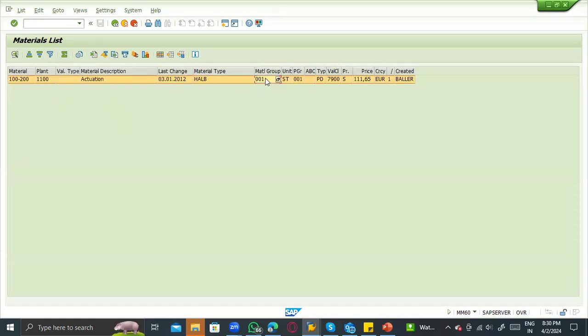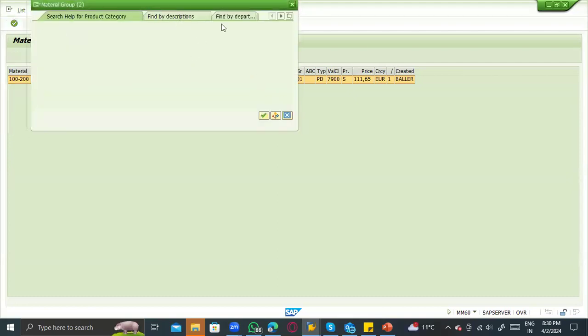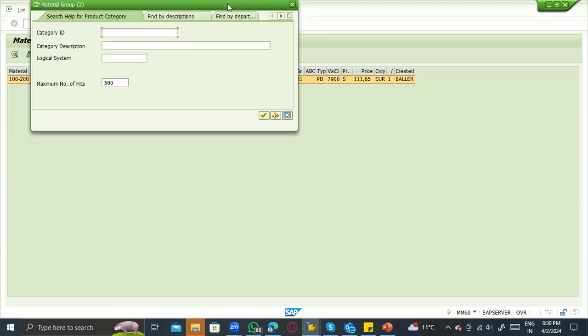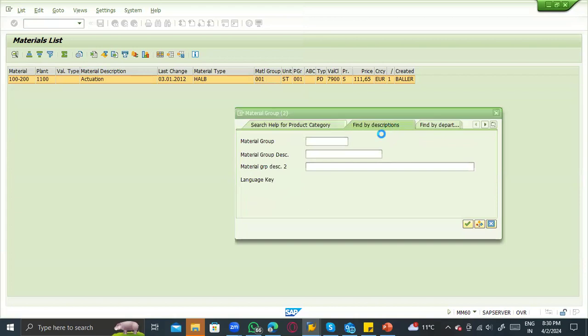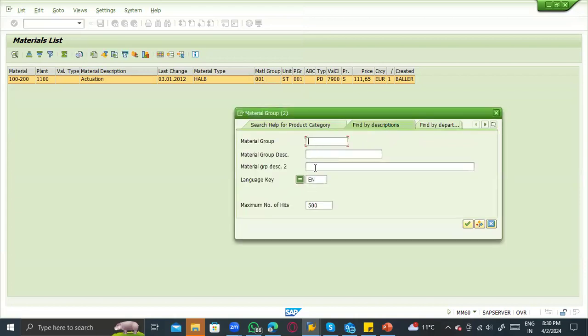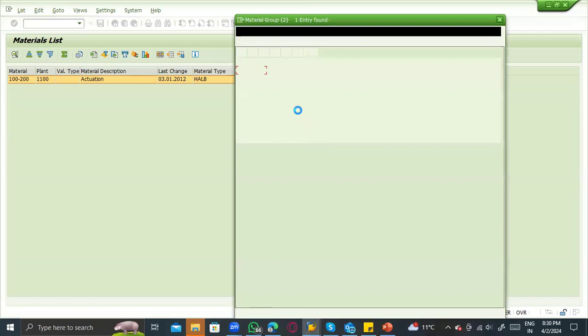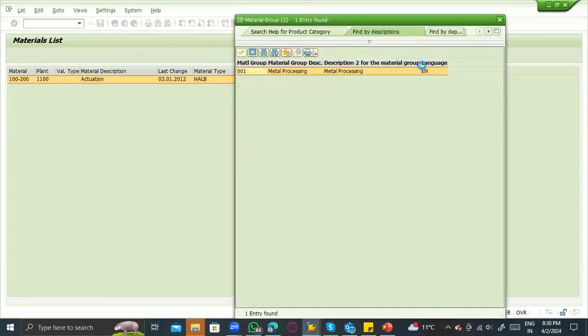Okay, metal group. So we can see what kind of metal group it is. You can see that information also while searching with F4. Suppose I'm searching for HLB metal group. Okay, HLB, I'm just entering that. Sorry, 001. If I see that, 001 is describing the metal processing group. It is a metal processing group.